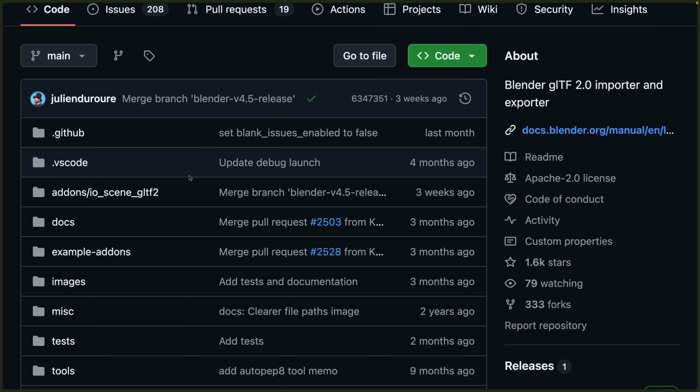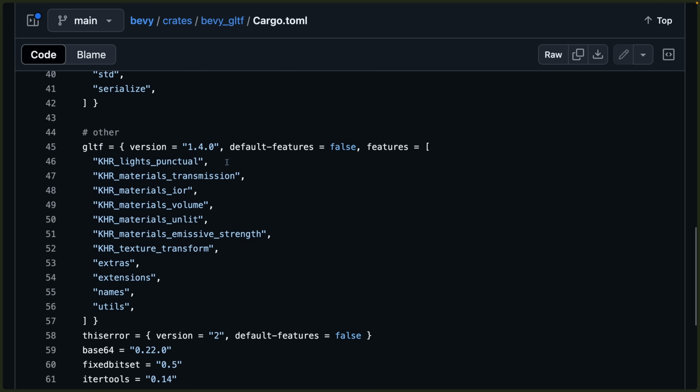Just note that this is the code for that, if you are ever curious about how Blender turns something that is in a scene into a GLTF file, or work with it in a way that you need to debug it. So KHR lights punctual is a GLTF extension. Many of these are extensions, such as materials index of refraction, materials volume, unlit, and so on.